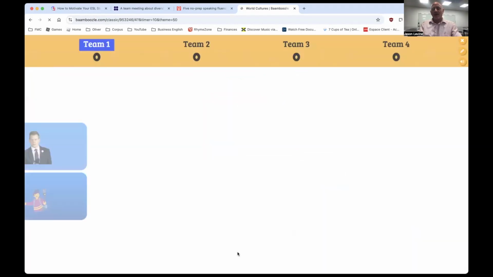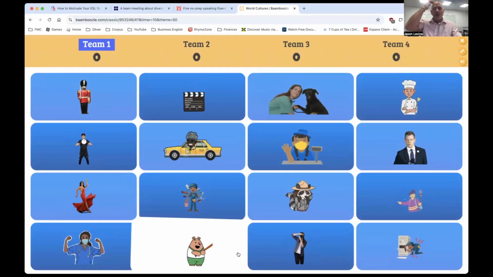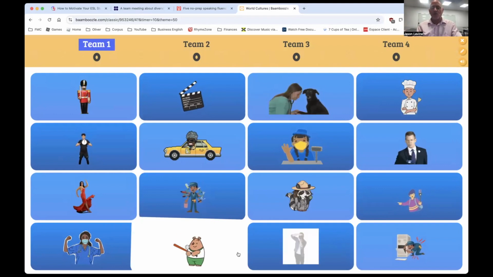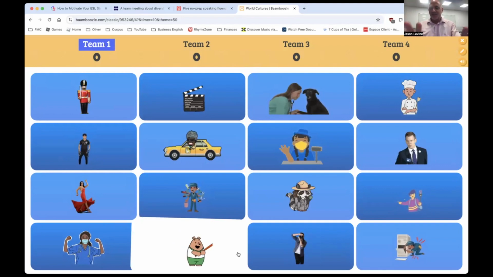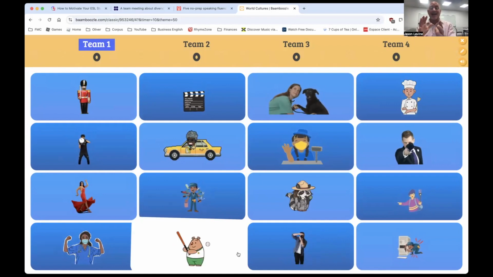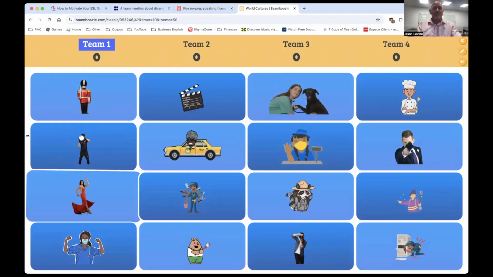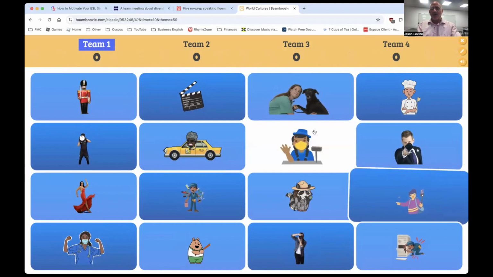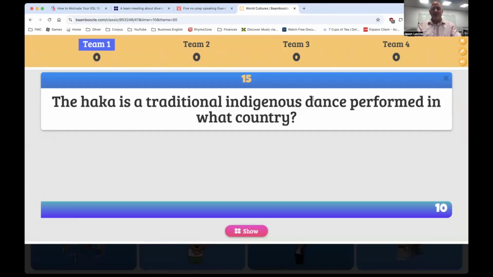And what I'm showing you now, it's this platform, but you can do this with other platforms, with Kahoot. You can make your own games. So it is a particular style of game, but I'll show you what you can do that you can apply to other types of games and how great it is at controlled and fluency practice at the same time. So team 1 is going to choose a job. Team 1 is going to choose veterinarian. The haka is a traditional indigenous dance performed in what country?